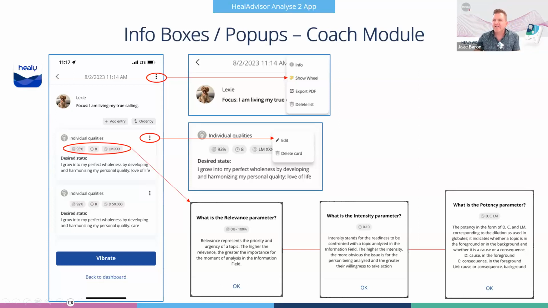And then I also highlighted too, anywhere you see those three dots, it pulls up a little pop-up menu. You'll see here, this is for the coaching module. You can see there's more info. You can show the coaching wheel. We'll talk about that in a little bit. You can export the PDFs here.